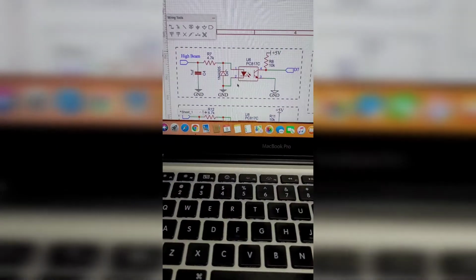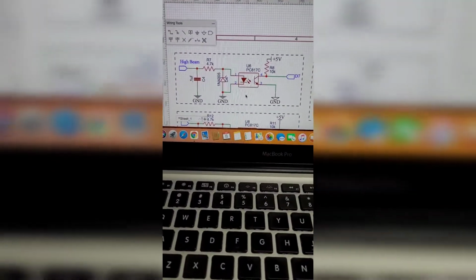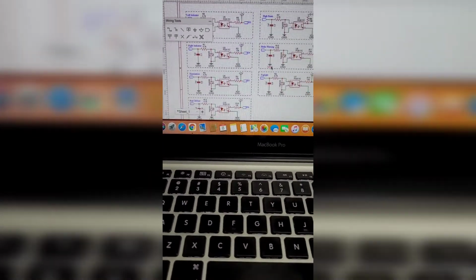Alright, so just a quick update. I do have about 8 optoisolators. This is the circuit diagram. I had to modify it, so they're not all correct, but it gives you an idea. So there's approximately 8. I'm missing one on this one, but there's 8 of these optoisolators.